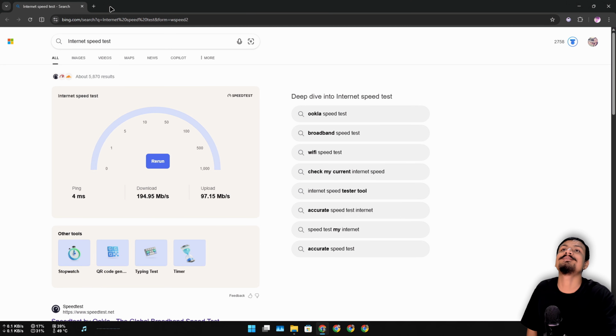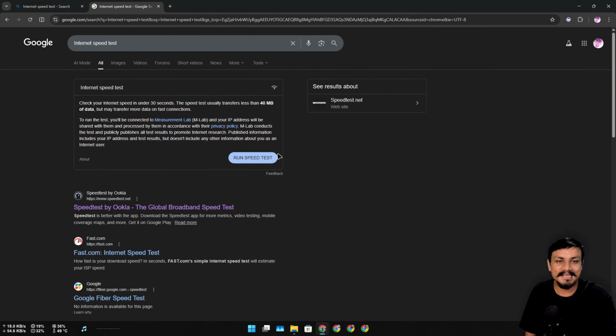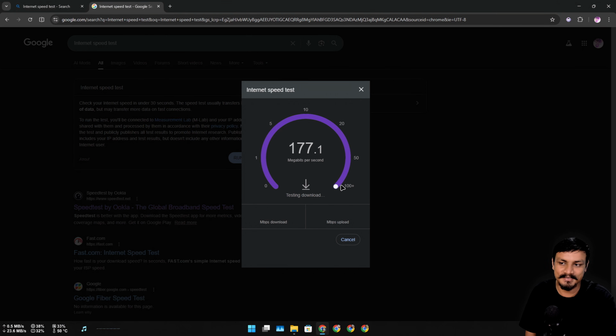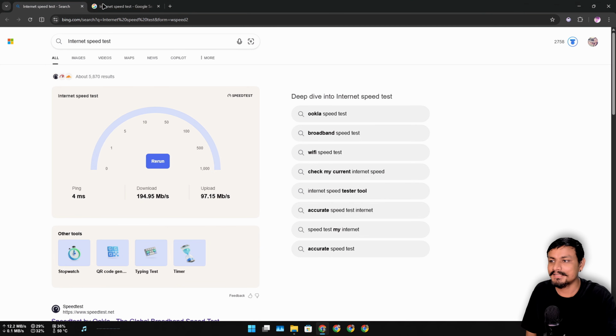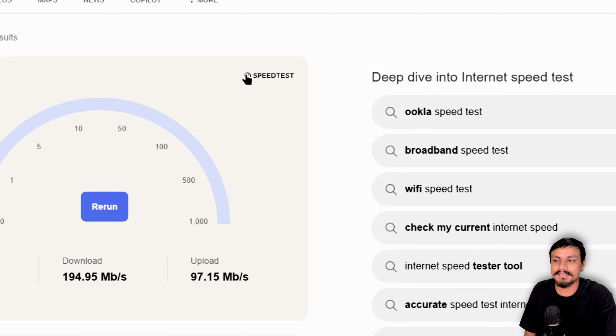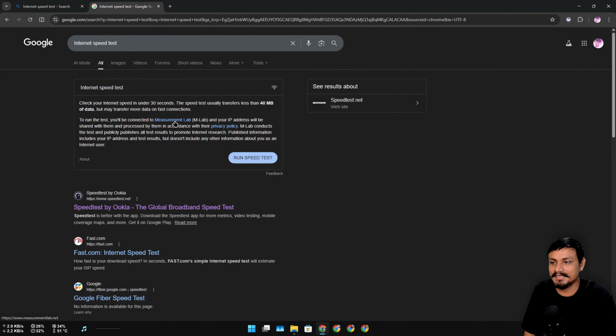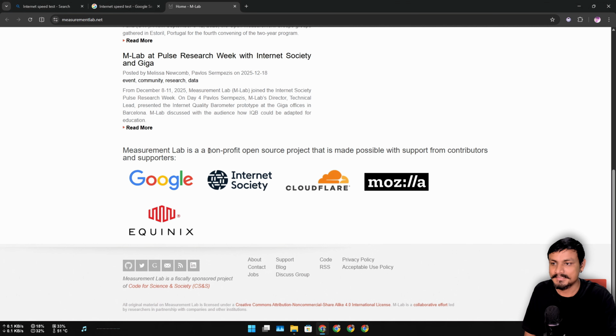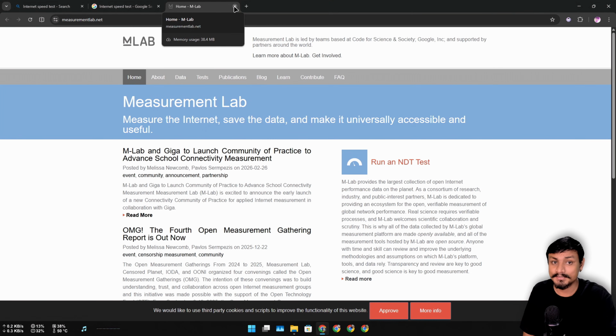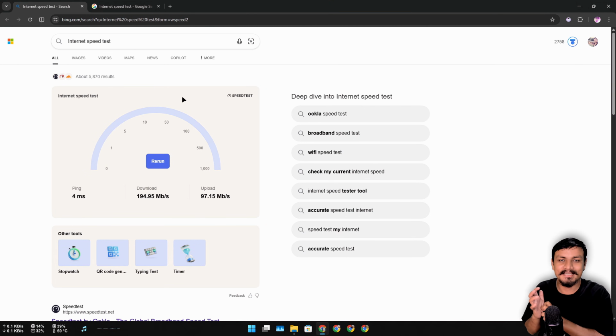Now, if we do the exact same search on Google, internet speed test, Google also has its own speed test. We can run the speed test, but there is a difference between these two speed tests. One of them is using Ookla Speedtest, one of the well-known, most popular internet speed test services. And Google is actually using Measurement Lab, a non-profit open source project. That means your data is safe, I guess, when you do the speed test. On the other hand, it looks like there's a partnership between Ookla and Microsoft.